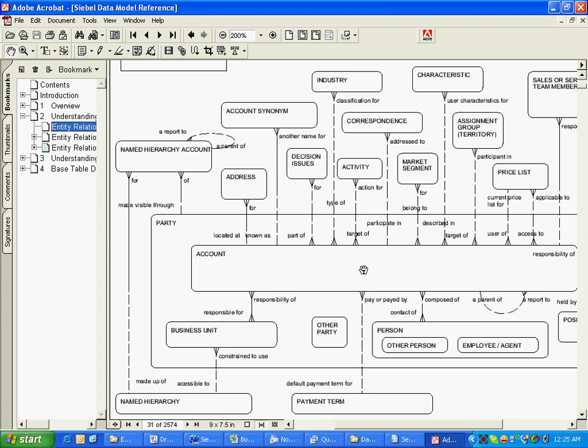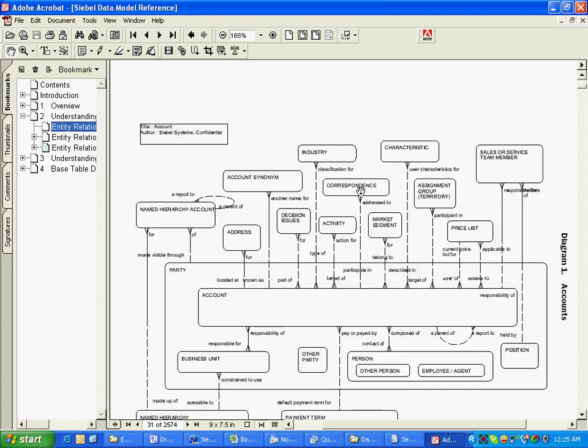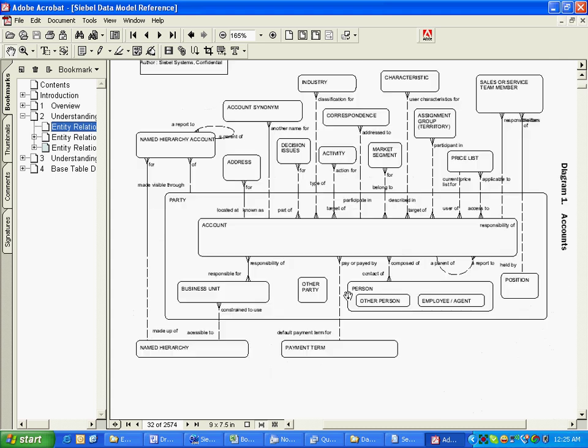It tells you there is a one to many relationship between account and correspondence. This is the account table, this is the correspondence table. There is a one to many relationship. Is it right? Okay.